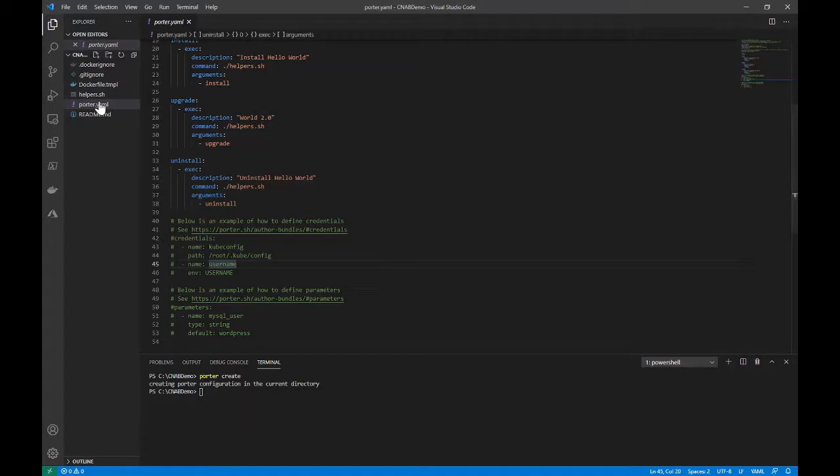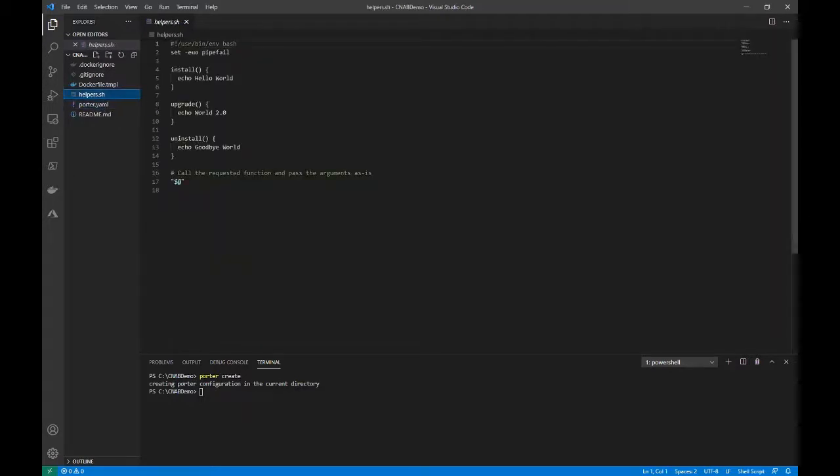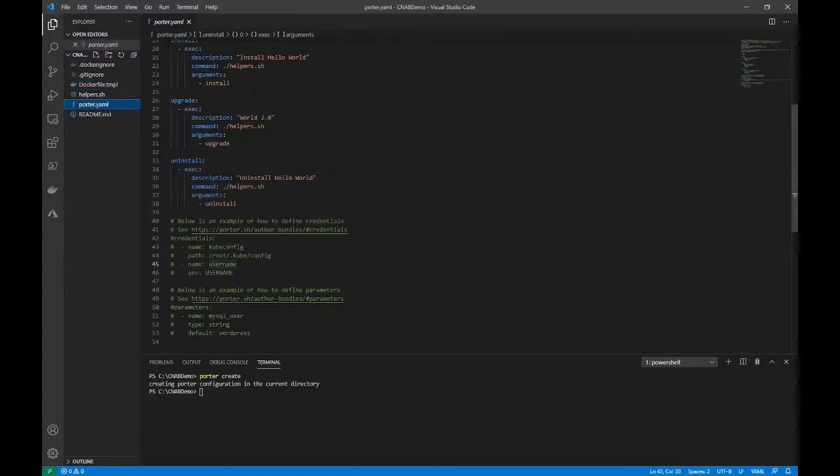Let's take a quick look at the helper.sh. As you can see, it is simply doing an install, which is hello world, and upgrade and uninstall. So now that the Porter required files are created, let's go and build this.